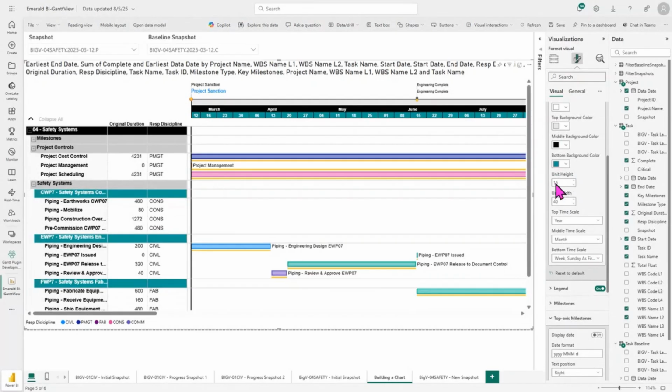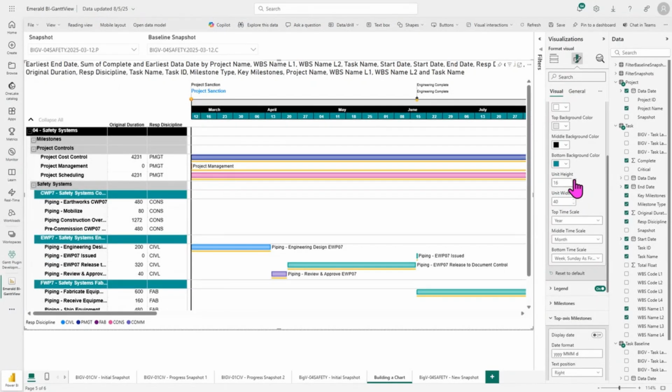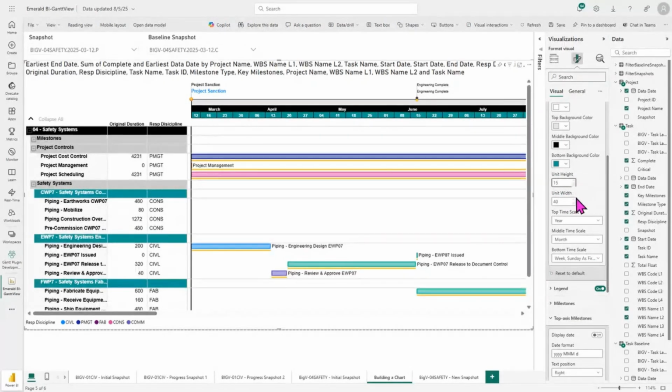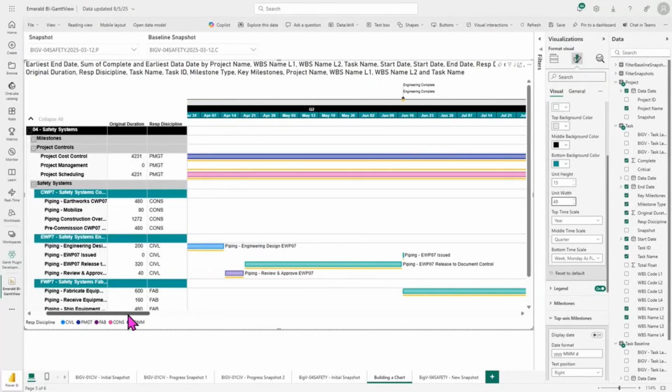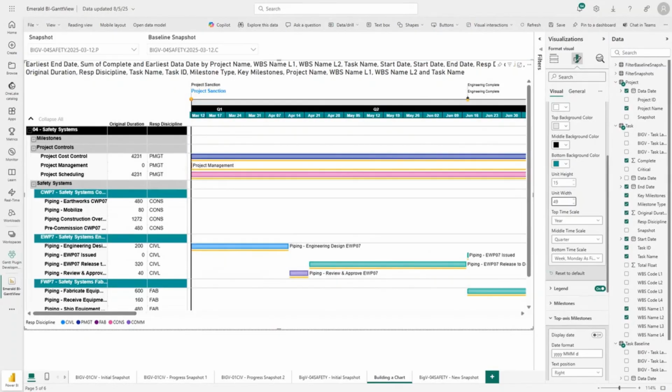And then you can adjust the unit height and unit width, depending on your needs here. And you can adjust each time scale individually. So for example, right now we have it set for year, month, and week, but we can change it to, for example, year, quarter, and week, let's say starting Monday is the first day. And then you adjust the width as needed. And then you have your timeline nicely adjusted there.